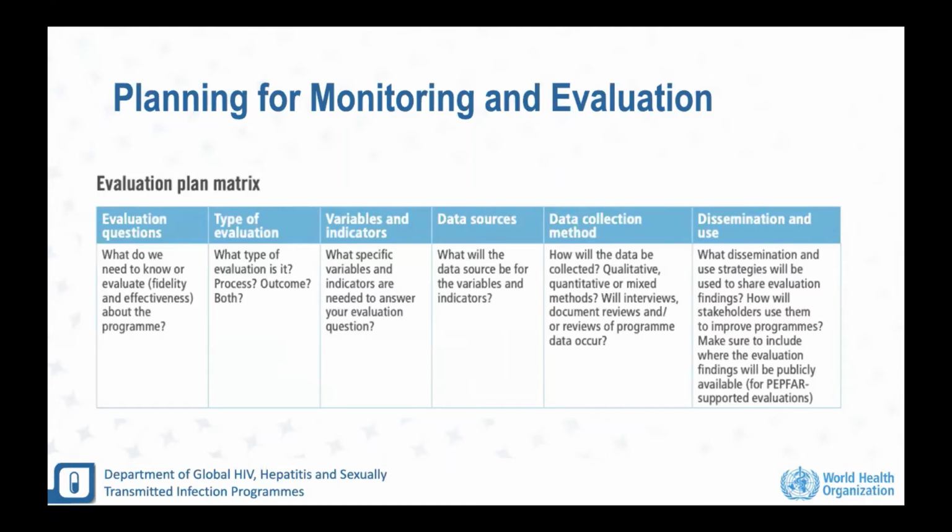Then you would think about what variables and indicators would be most helpful to answer your evaluation question. You would then look at data sources that could be available. So these are the patient registers, the laboratory reporting forms that we saw examples of. You can think about data collection method. So how will the data actually be collected from these data sources? Will you do any additional sources of data collection, such as interviews? What kinds of document reviews or reviews of program data will happen?